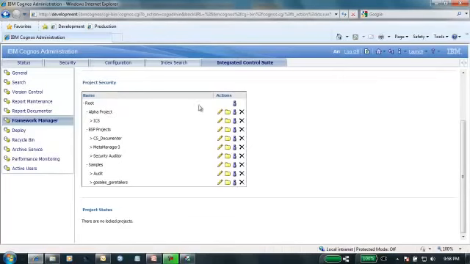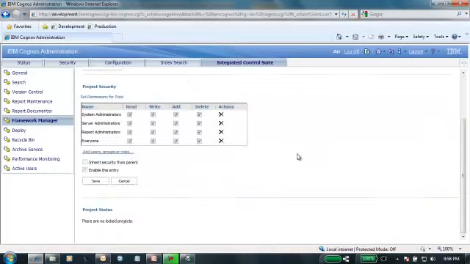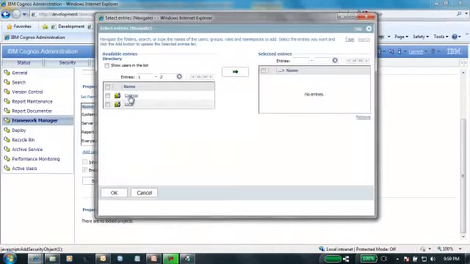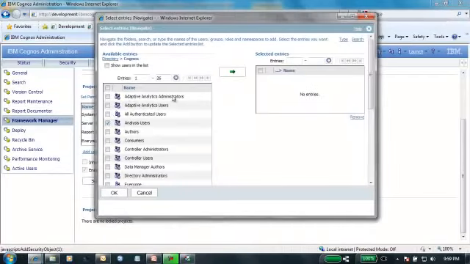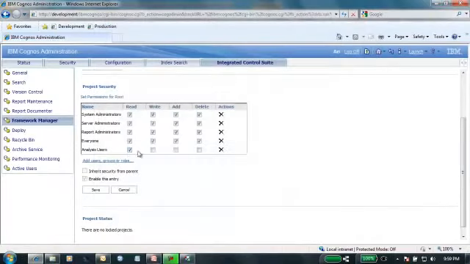So I can come to permissions, and if we come to the root, we can see system administrators, server administrators, report administrators, and everyone gets full access. That's kind of nice. I might want to make it so that everyone only gets read access. I'm going to leave it the way it is. I could also add other users, groups, and roles for Cognos or your local namespace. So we can add more entries on here and do that. Okay.